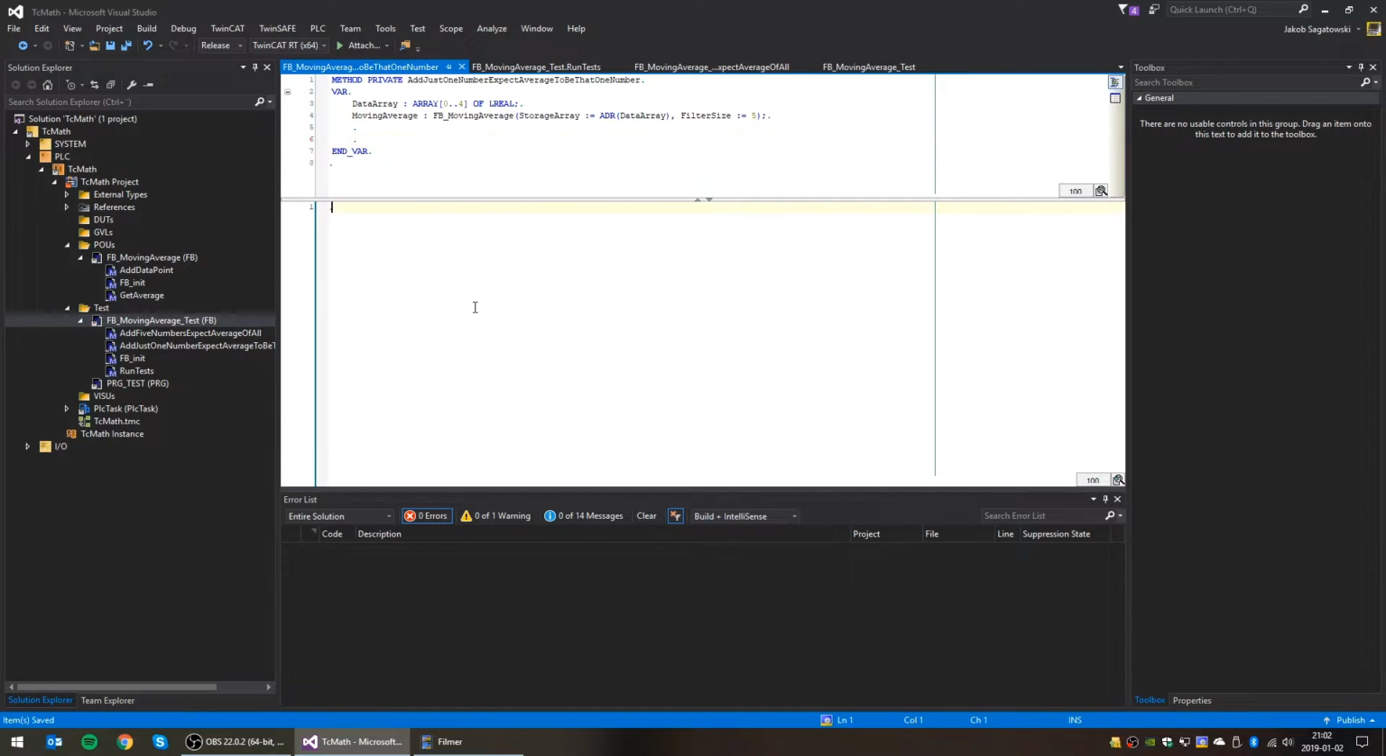And let's create a test and give it the same name as the method. Again, it doesn't have to use the same name. It's just that it doesn't make sense to call it anything else here. And then we just add a data point. So moving average, add data point, and some number. It's 113.0. Okay.